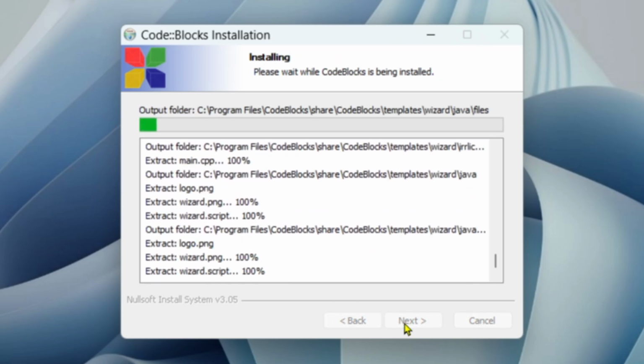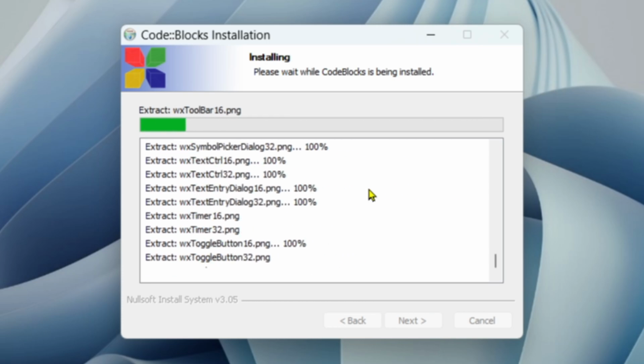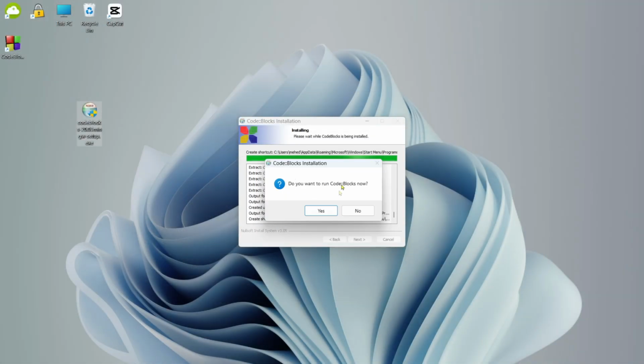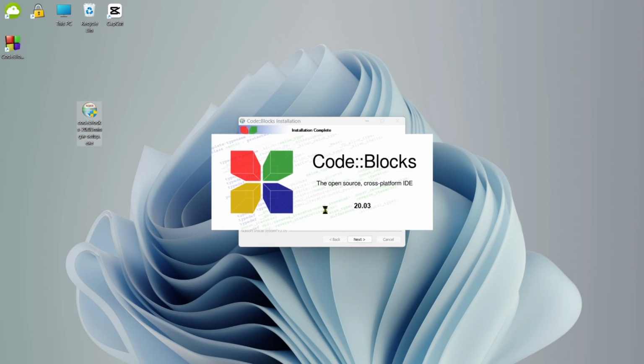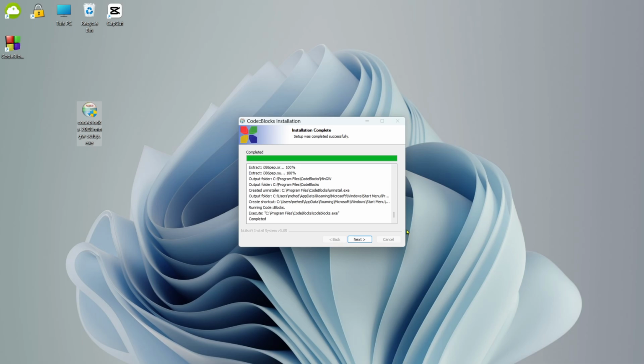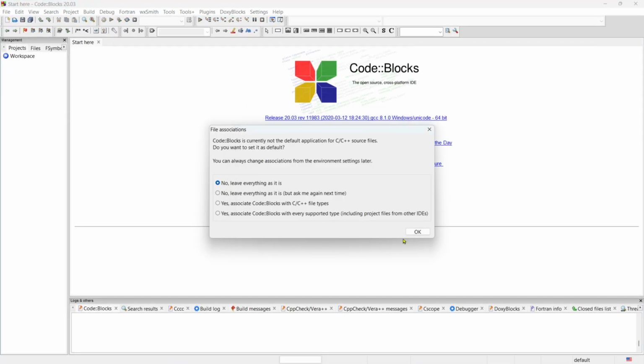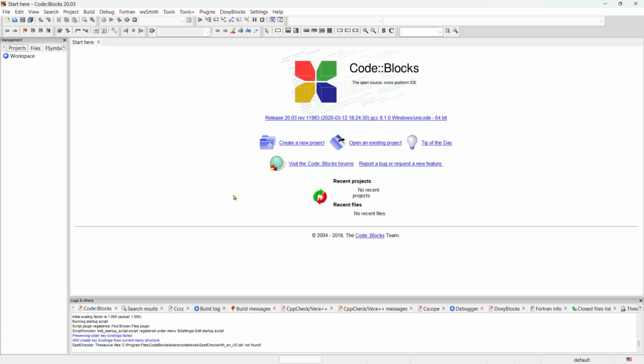After that, the installation process will begin, and it will take some more minutes to install. So for that, you just need to keep patience. And you can see that the installation is completed, and now it asks if you want to run Code::Blocks now. If you want to run it right now, you can click on yes, and Code::Blocks will open, and you can see that it's already running. So click on OK, click next, click finish, and now if we open Code::Blocks, it will look like this.